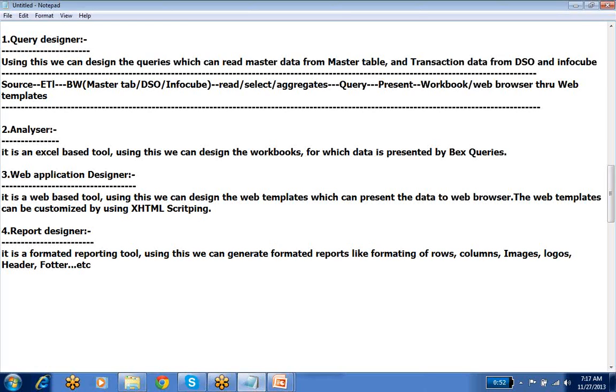But this particular tool is replaced with Crystal Reports. No more developments for this particular tool. SAP had released this tool before acquiring Business Objects. But in Business Objects, we have a best formatted reporting tool, that is Crystal Reports. So this particular tool is replaced with Crystal Reports. No more developments with the Report Designer. So all the new features are going to be added to Crystal only.